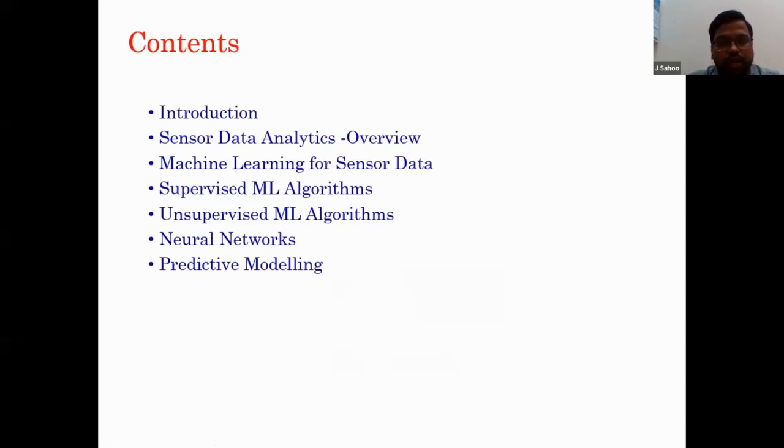all the statistical techniques that we use in traditional data analytics, almost all of them are also used in sensor data analytics. That's why we'll go for machine learning for sensor data. Then we'll come to supervised ML and unsupervised ML, and neural networks and deep learning. Then we'll go for predictive modeling.